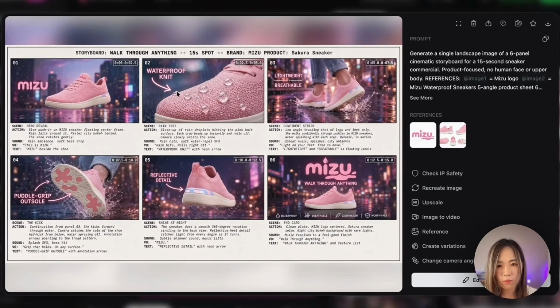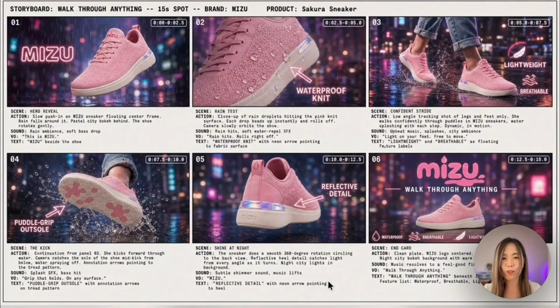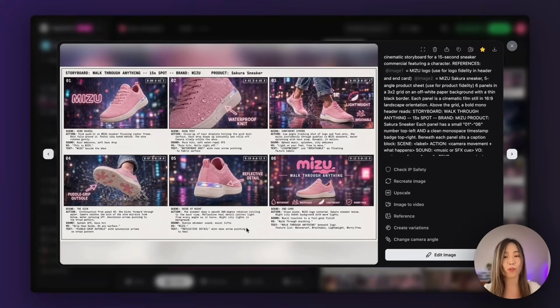And as you can see, most of the text, at least on the scene, is pretty accurate. Sometimes you'll have errors, but mostly it will be accurate. You can read through the details for each scene to make sure everything reflects what you're looking for. So you can see there's scene, there's action, there's sound effect, voiceover, and the text on screen, all baked into this storyboard. Everything is planned at once, like this, with all the timestamps and the scene numbers in this grid. I think this one looks nice. We'll move on to animating this storyboard into a commercial.